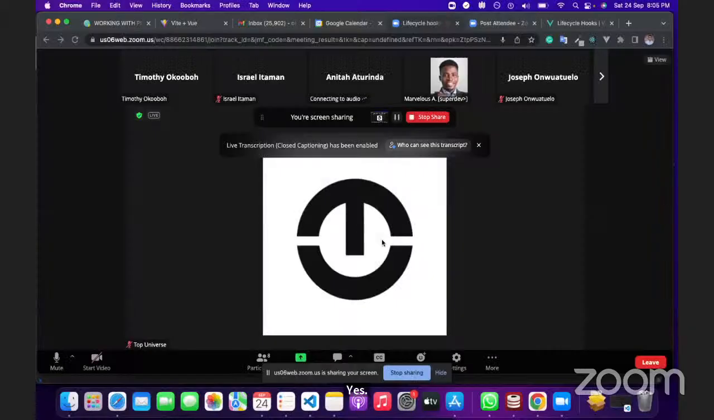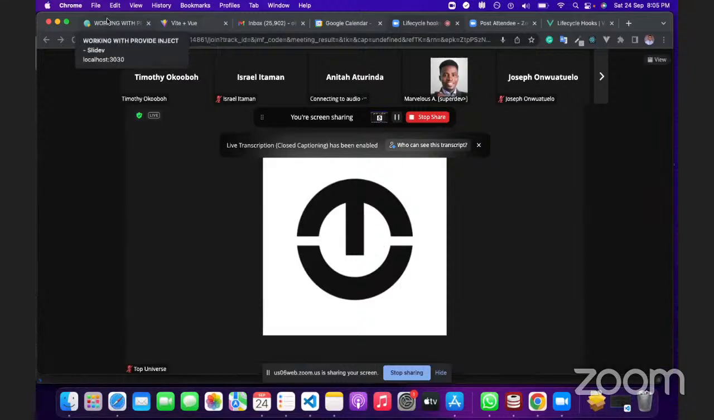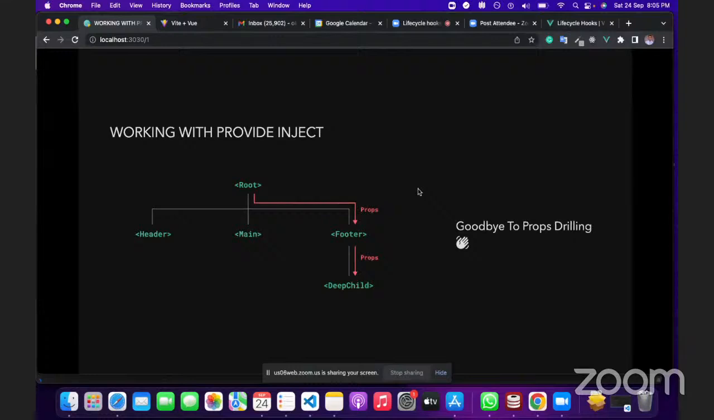So you can go ahead and share your screen. All right. Okay, guys, can you see my screen? Amaka, I don't know. I know they are muted. Can you see my screen? Yes, I can see your screen.